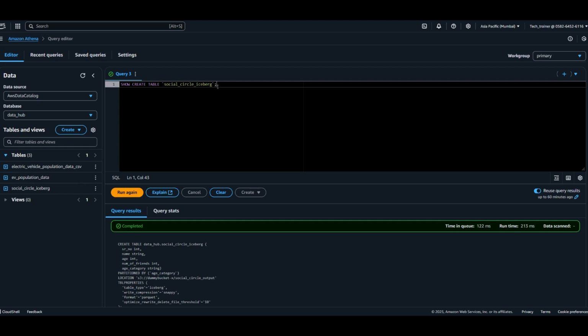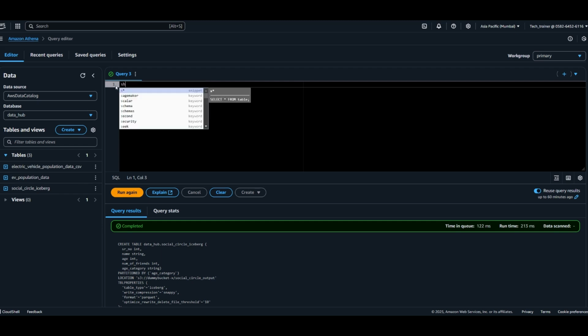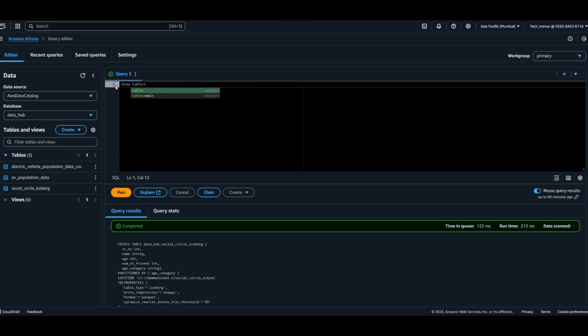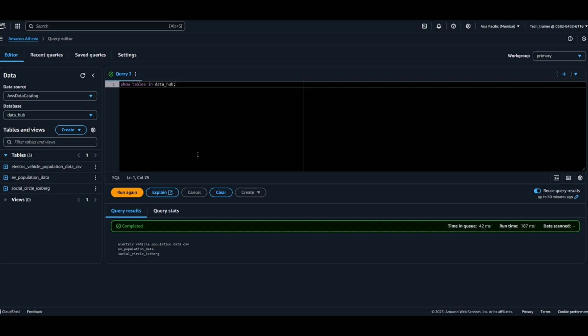You can see under data hub these tables are present. If I run a query something like show tables in data hub, and I click on run, it will also show me the tables which are under the data hub database.